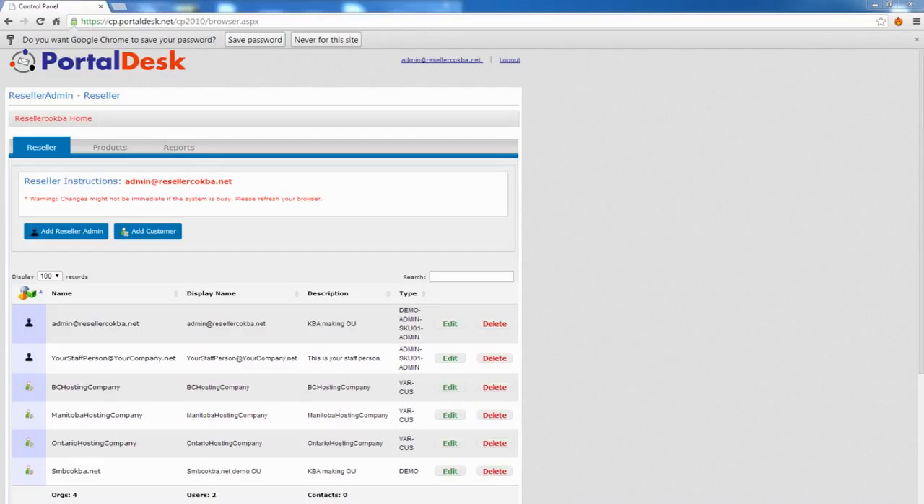When we first log in, you will see a list of client accounts that have been populated for purposes of this demonstration. The first time that you log into your own account, you will only see your company's admin account listed. You will notice two blue buttons at the top, Add Reseller Admin and Add Customer. Add Customer is where you add any new client account, and Add Reseller Admin is where you would create an account for your own technical employees.